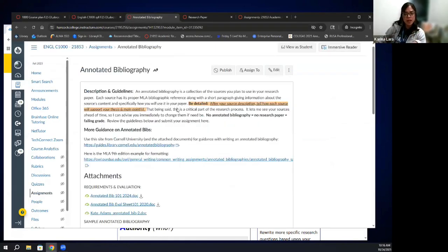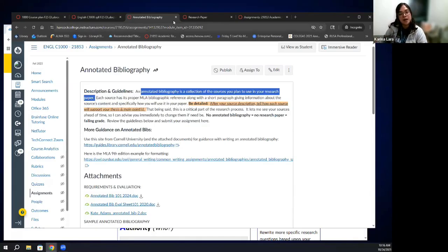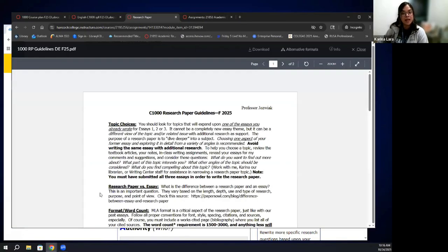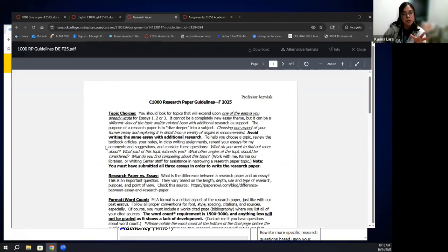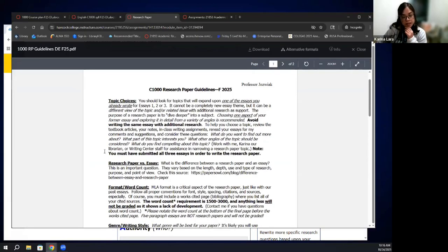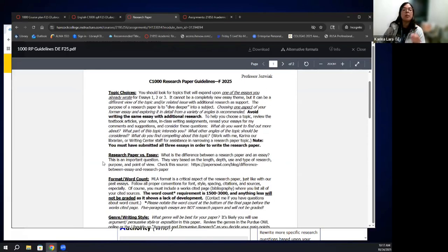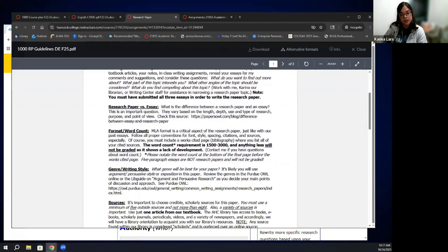As I said, the annotated bibliography, which I believe is due in the middle of November, is a collection of sources you plan to use in your research paper. So again, we're building towards this major research assignment. When we get access to the research paper guidelines, a couple of things that we want to look out for, again, this is different as compared to an essay.